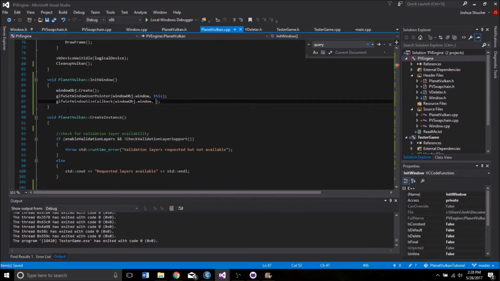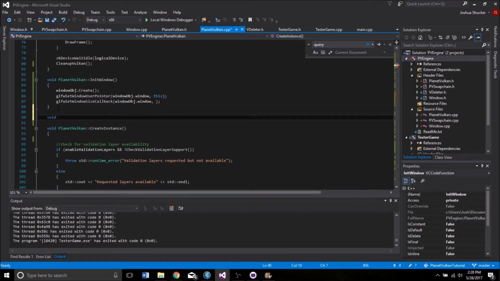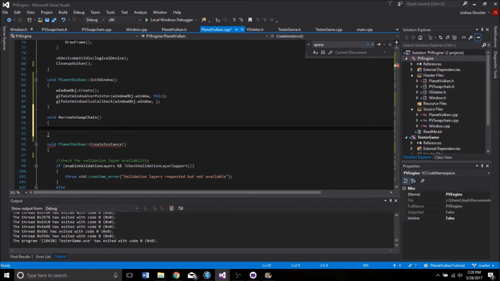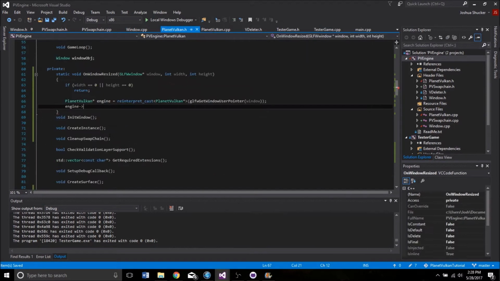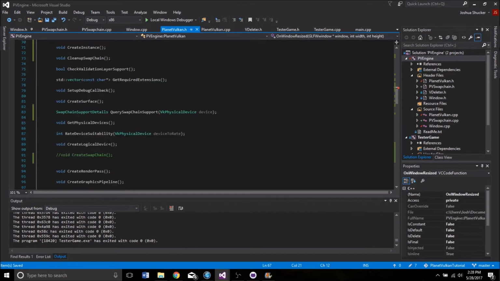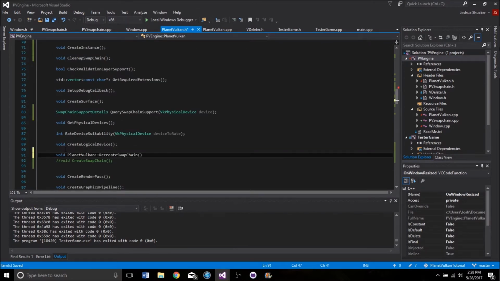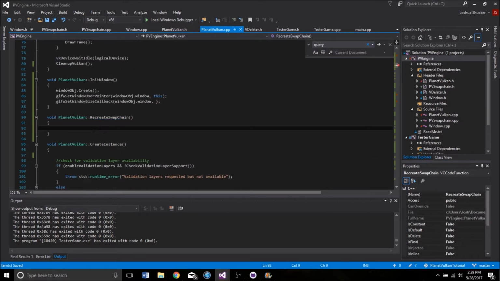It's pretty straightforward. We're just going to make void recreate swap chain. Let's get the scope for that. And we'll bring that back over here. I'll just drop it right here where the create swap chain used to be. And again, this kind of thing we could maybe eventually move over to the swap chain object as well, but right now it's going to be calling some things that aren't inside that.